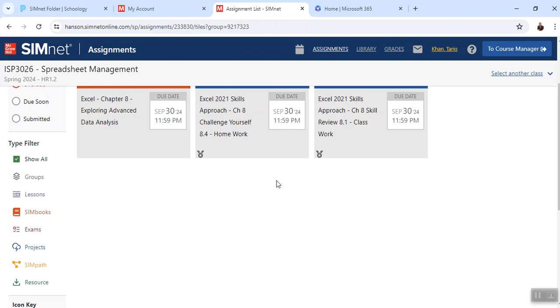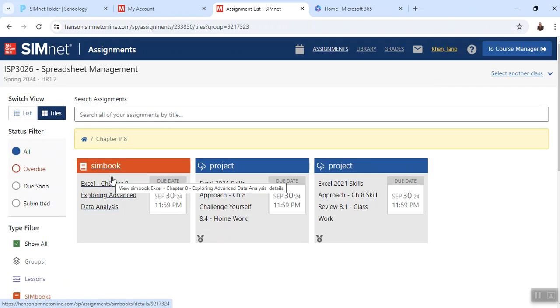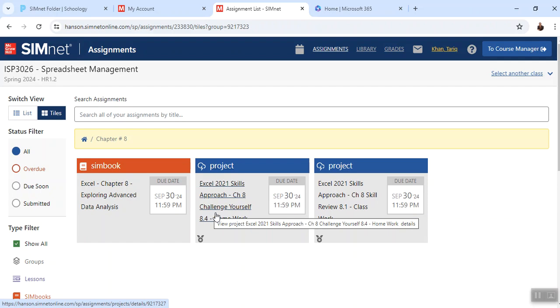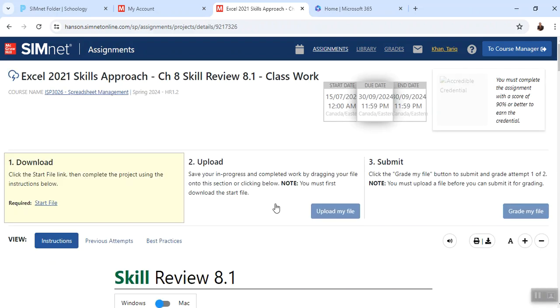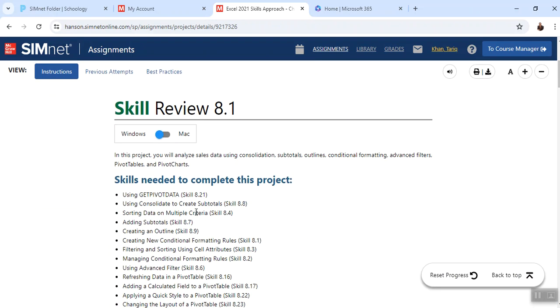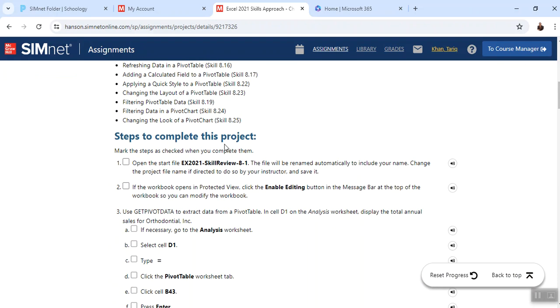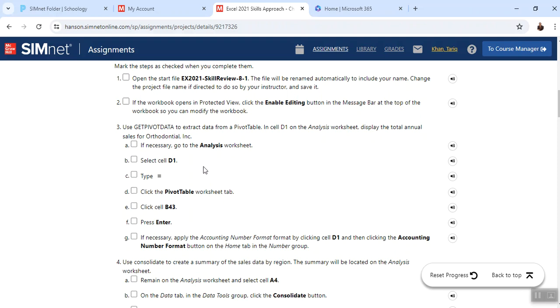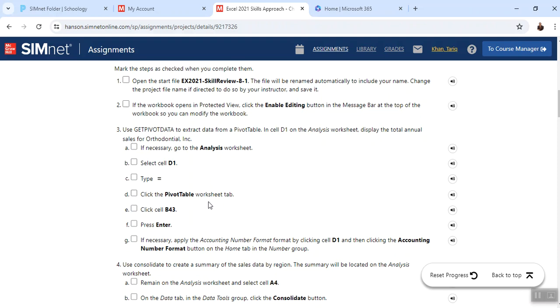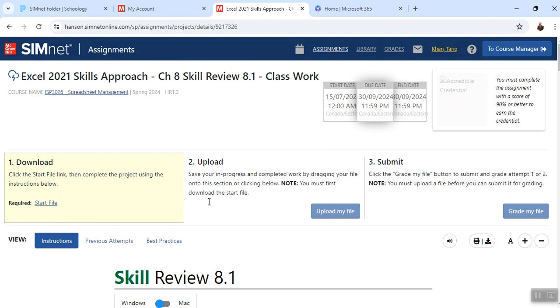In Chapter 8, you are able to see your SIMbook for your quiz, then your homework, and then your classwork. Click on classwork, and in here you are able to see the steps to complete this project. I'm going to read all the steps one by one from here. Now you know where I'm reading these steps and completing my classwork. In the same way, you're going to read the steps and complete your homework.